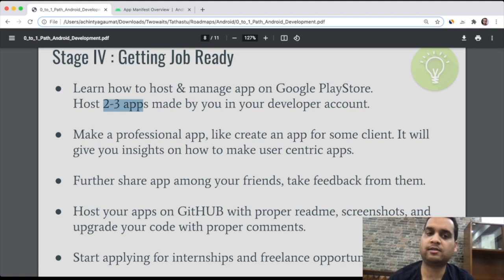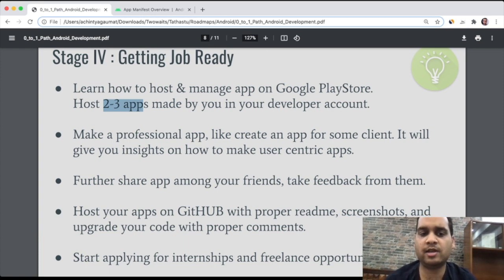You have already made 6 apps by now across the beginner, advanced and pro stages. Now you are hosting some of them on Google Play Store, where they charge you a one time fee of around 1500. You can host as many apps as you want. So learn how to host and manage an app on Google Play Store. Host 2 or 3 apps, or all of them that you have.